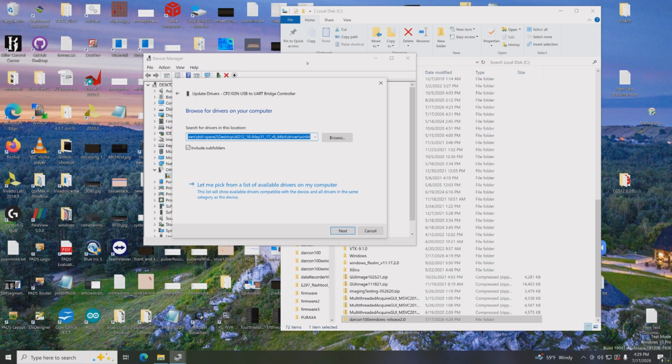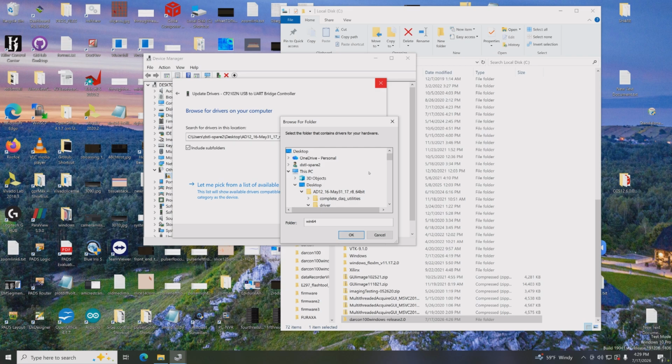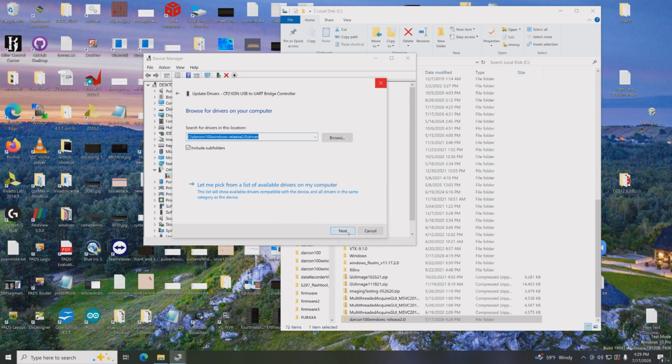Well, the beauty of it is we know where we installed it, so we're going to browse to it. Remember, we installed it under C, so we're going to This PC, and we're going to look for C here, Local Disk C. And then we're going to look for Darkon 100 Release 2.0. We go into that, and we're going to go into Driver, and we're going to say OK. So I'm going to go OK.